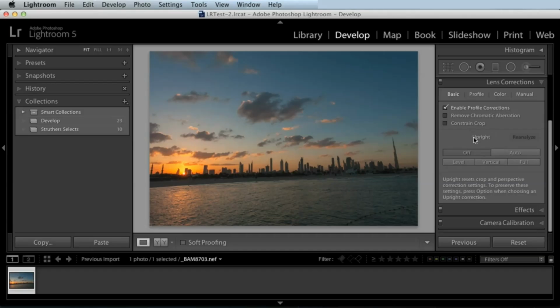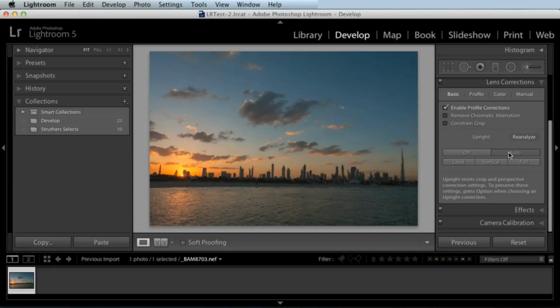This is actually brand new in Lightroom 5. So what you do right now, it's off. I'm going to click auto. Watch what happens. Look at that. It's gone in and straightened all of the buildings here for the most part. There's a couple off on the corners that are still a little bit off, but it's straightened the buildings here. So it's done all of this automatically.